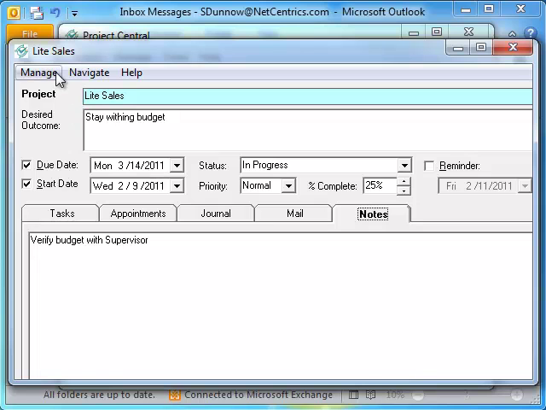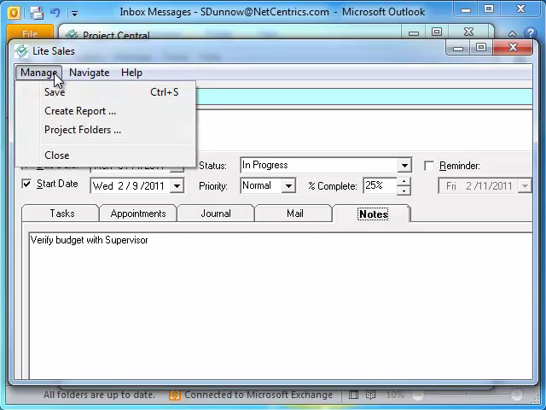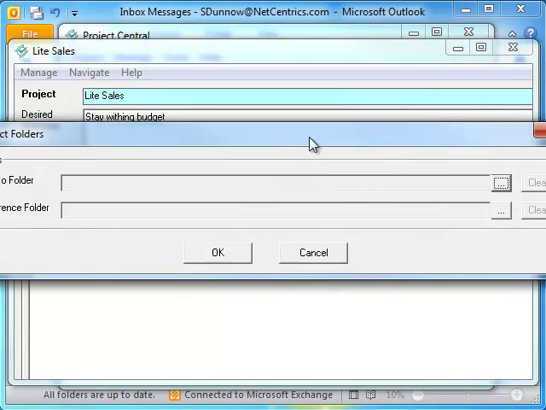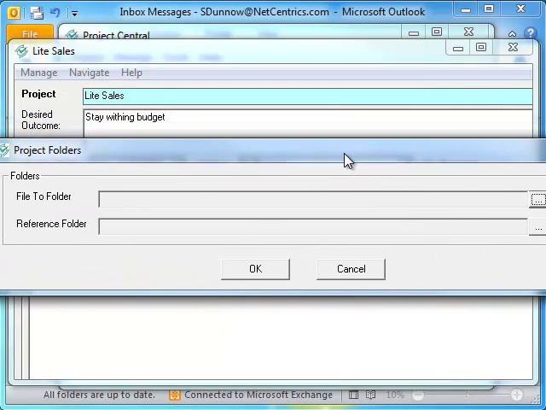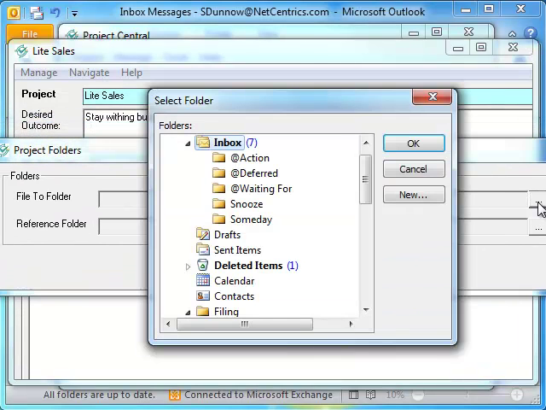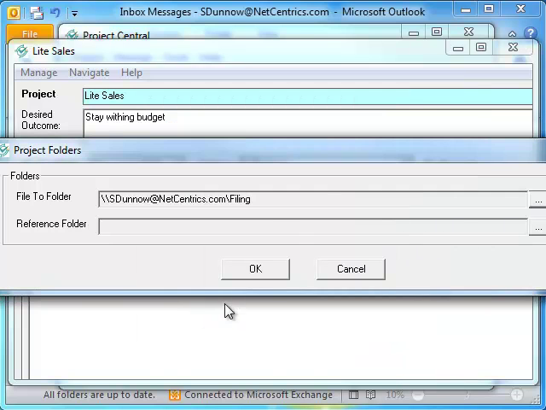Finally, let's review the two menus that are available to you from the project detail form. With the Manage menu, you can save any changes made to the project detail form, create a summary report, which is discussed in the Project Central tour, and set the File To folder and reference folders for a project. By selecting Manage, Project Folders, and clicking the ellipse button, you can assign a default folder for File To and save for reference. Click the Clear button to clear the selection, OK to save changes, or Cancel.